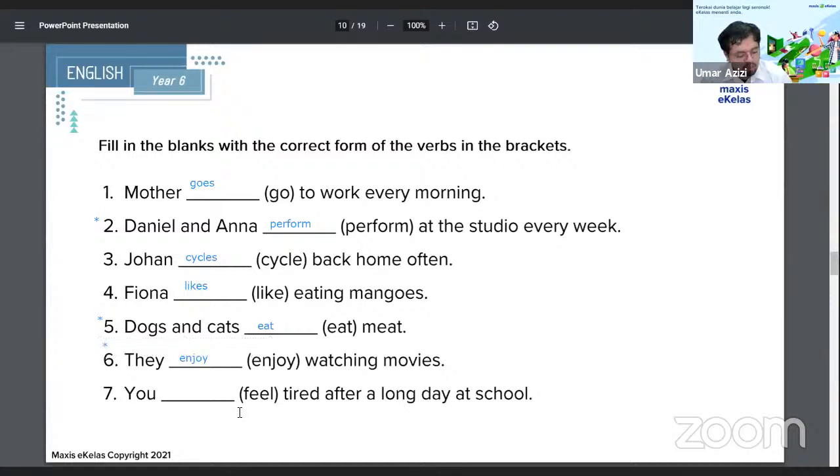And final one, number 7, you in the bracket says feel tired after a long day at school. What is the correct form here? You feels or you feel? Azlin says feels. We have Vinosha says feel, Gohasi says feels, Siti Aisha says feels. I'll put down feels because that is the more popular answer. And then put a star here for later for reference.